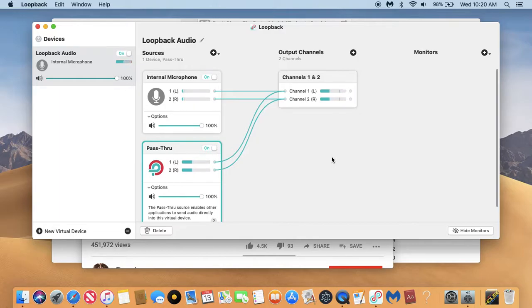Options section. Here's another options section. In options section. 3 items. Mute toggle button. Okay, again. 100%. Same thing. It's volume slider. Mute and your volume slider for this. So let's Control Option Shift. Out of options section. Out of pass-through. Pass-through source. Delete button. Now that you can delete this. Hide monitors button. Or you can hide your monitors. Out of device editor. And let's go to the right. Device editor. All right. So that's basically how you use Loopback.